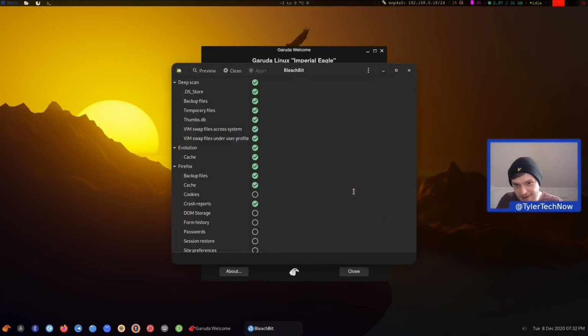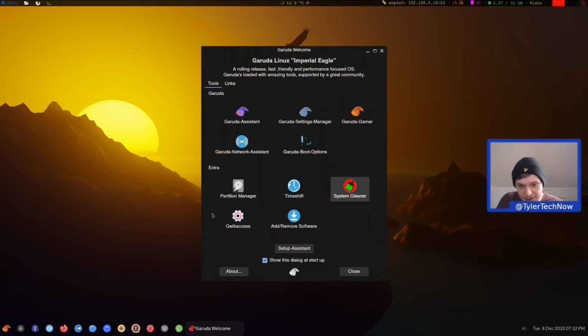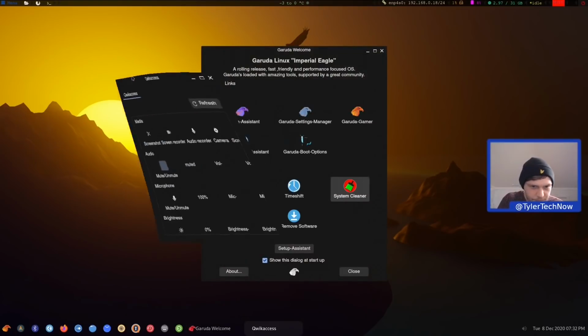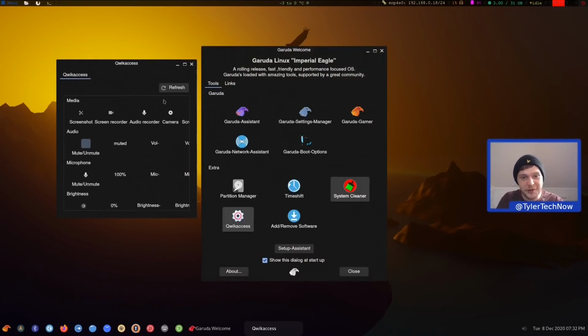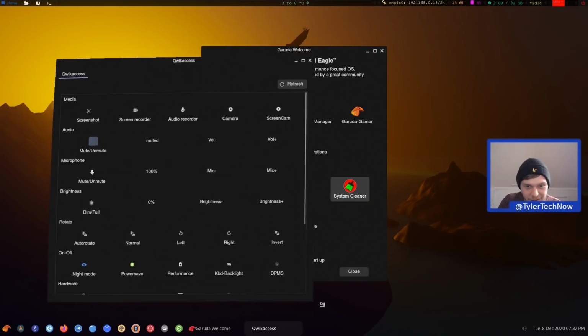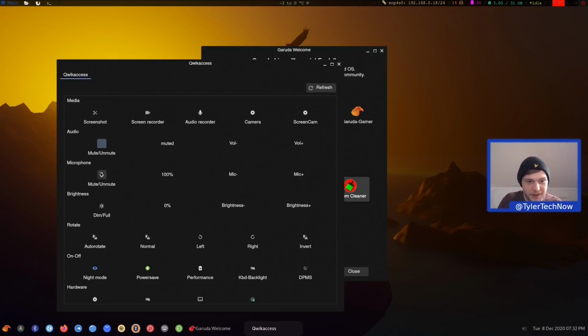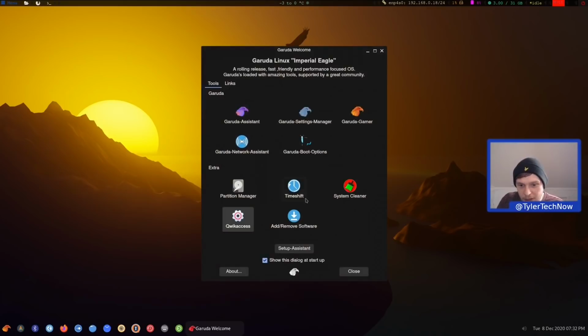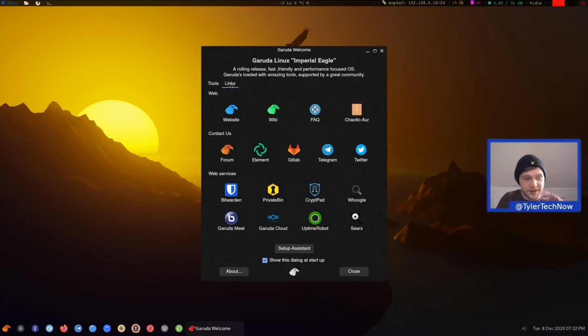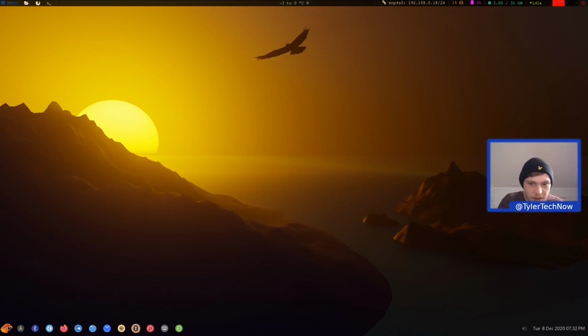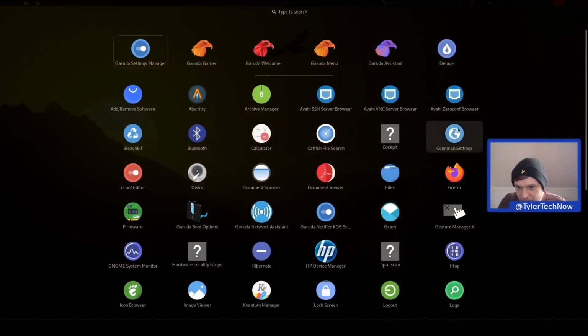System Cleaner is going to open up BleachBit, and then Quick Access. Oh, okay, these are these little sort of quick toggles that I spoke about in the recent videos as well. So if we just make that a bit larger, you can see you've got quick toggles for things like muting your microphone, dimming brightness, etc. Okay, so I think that's pretty much everything in the welcome screen, and of course we have links to their website, FAQs, wikis and all of that good stuff. Okay, anything else we want to check out?